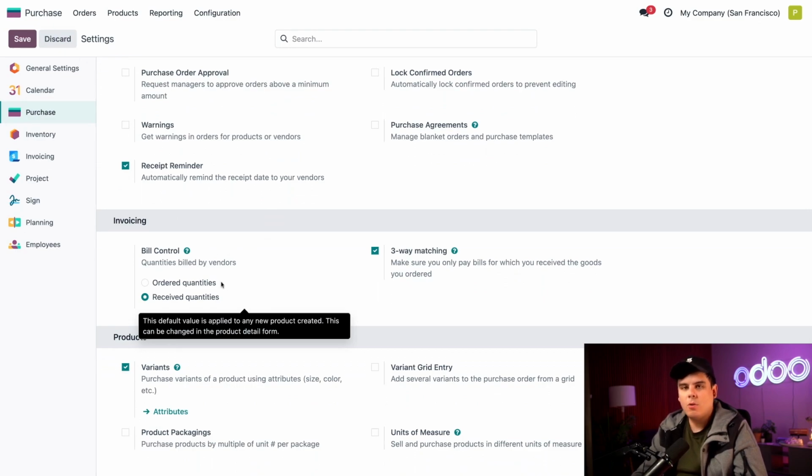So selecting ordered quantities, I want to get rid of that real quick. Ordered quantities right there means we can create a bill as soon as the purchase order is confirmed. For today, we'll have received quantities over here selected. This means that when we order products, Odoo will only let us create a bill after we have received at least part of the total order.